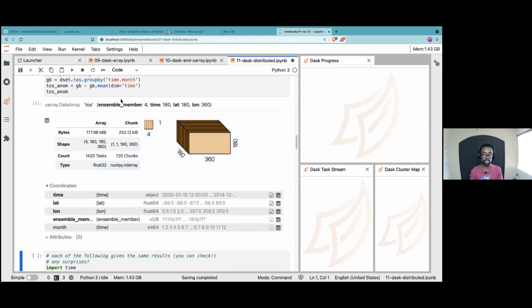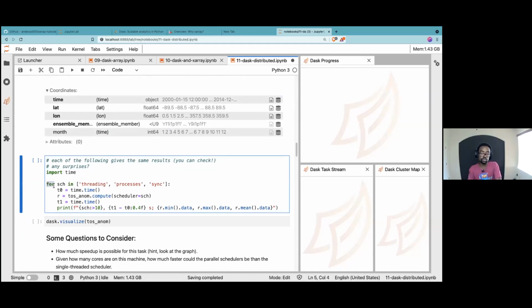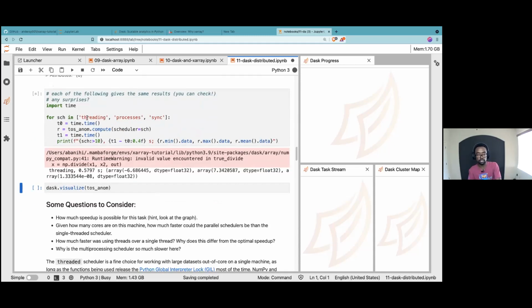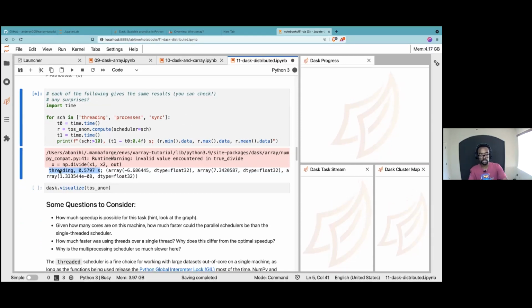So I can do regular stuff here, like compute the anomaly again. And now let's actually look at something here. What I'm doing is looping through this list of schedulers, and at any point in time, I'm telling Dask what scheduler to use. So I'm basically computing the same thing 3 times, each time with a different scheduler, and I just want to see how they compare. We're doing the threaded scheduler, the processes, and then the serial version, and we'll print out the runtime as it gets done. So we can see that the threaded scheduler took 0.6 seconds.